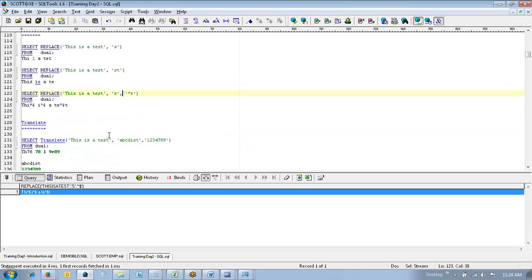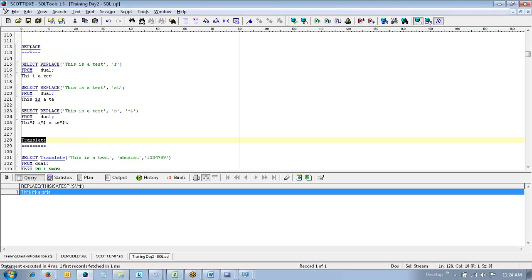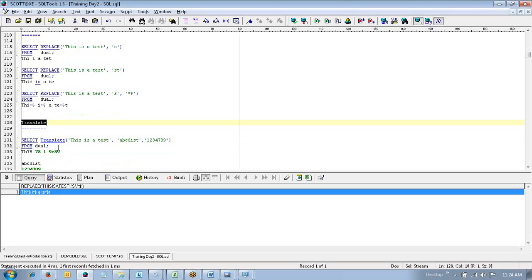A lot of times they ask you a question. The next function is translate, and they ask: what is the difference between replace and translate? Let me explain what translate does. Translate takes three parameters. This is the input string, this is the key, and then this is what it is going to evaluate.